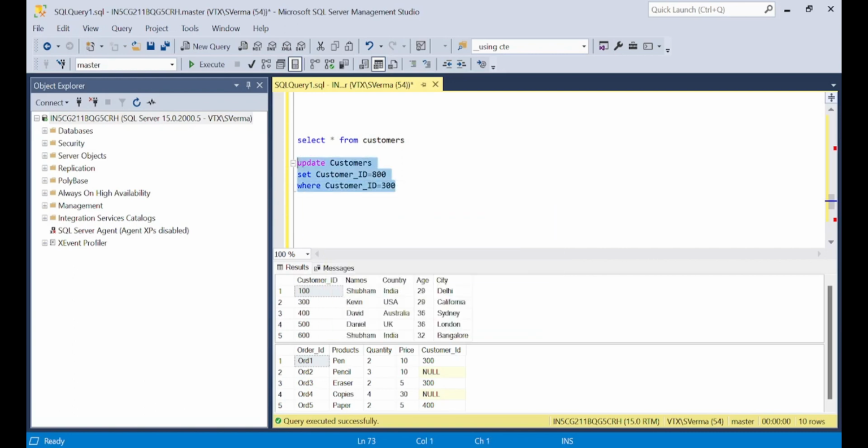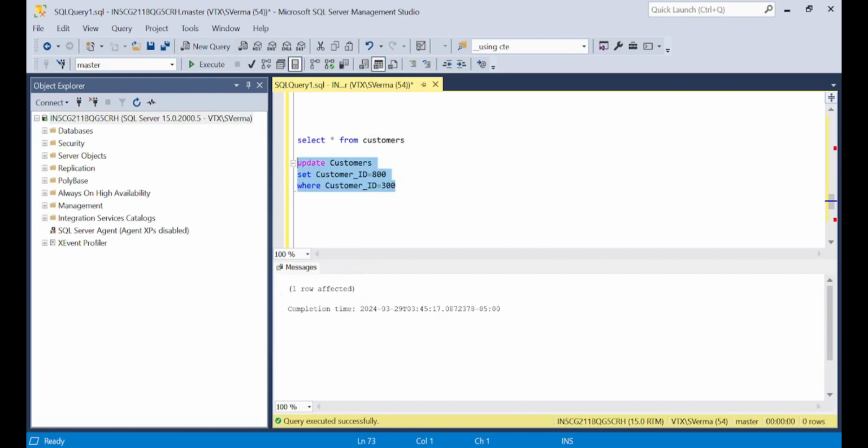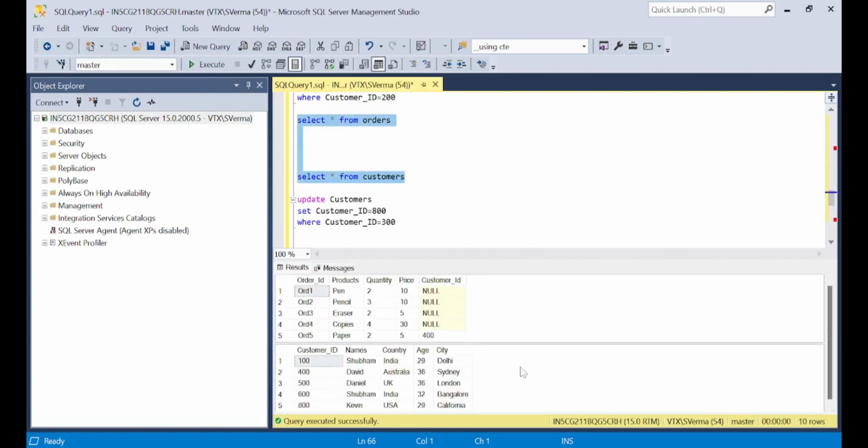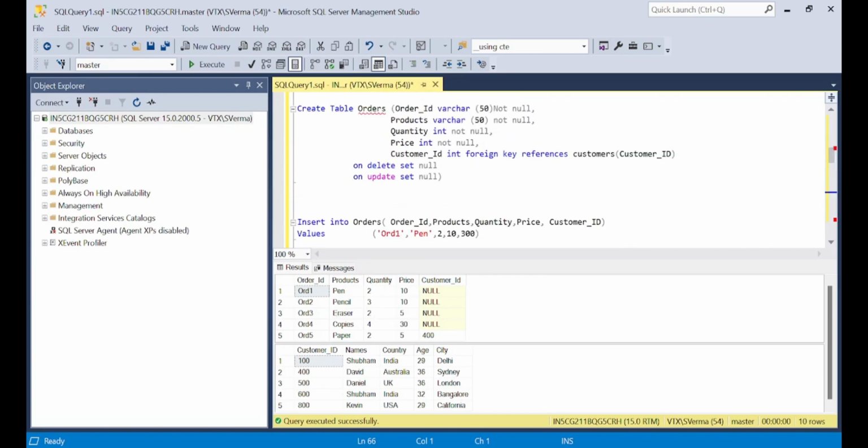And now let me select this query and hit execute. So see guys, one row is affected. And now, let me try to open both the tables. So see guys, once you update any value, it again gives us a null value in the secondary table, which is the order table. So if you change the behavior of this order table with this null constraint, it returns null. And now let's understand the last behavior of this referential integrity, which is named default.